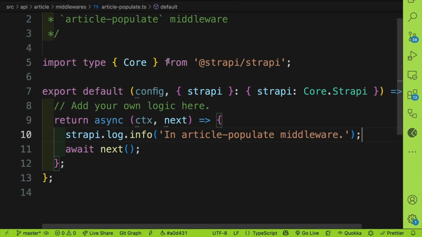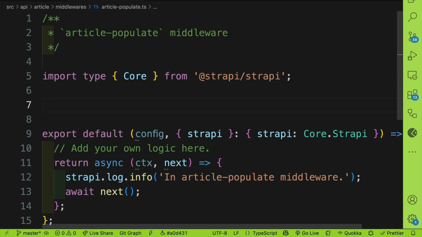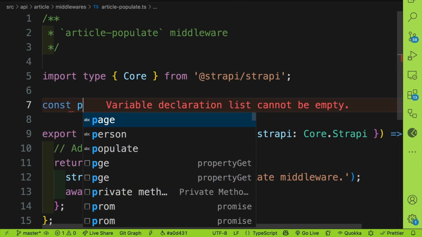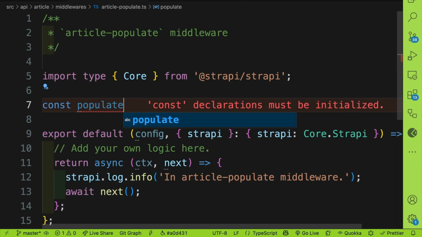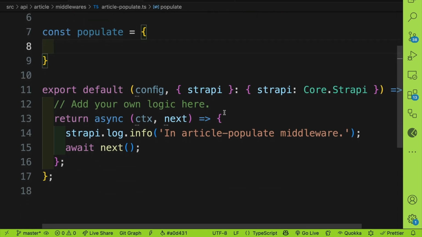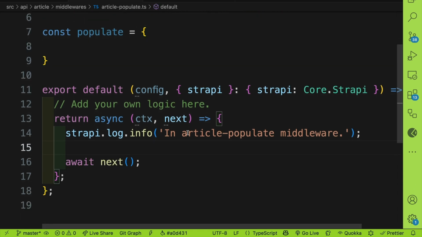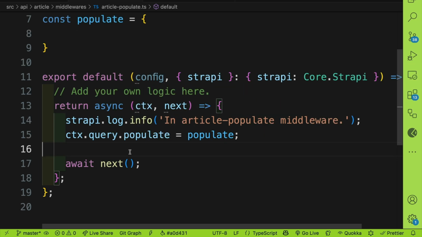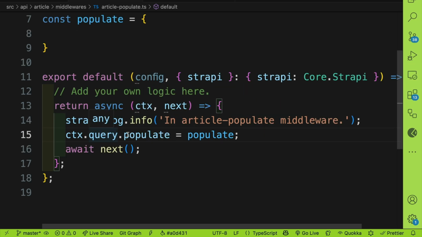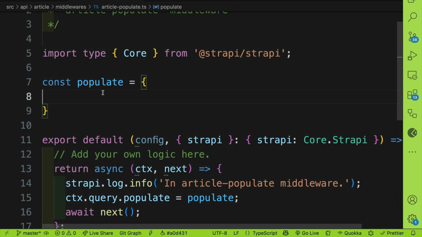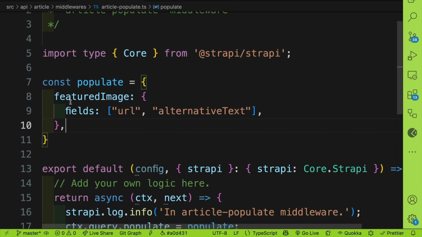So back in our article populate, right after our import, we're going to define our populate object. And inside our middleware, after our strapi log info, we have access to the context, and we're going to overwrite the query populate with our predefined populate parameters. And to get us started, we're just going to populate our featured image via our middleware.